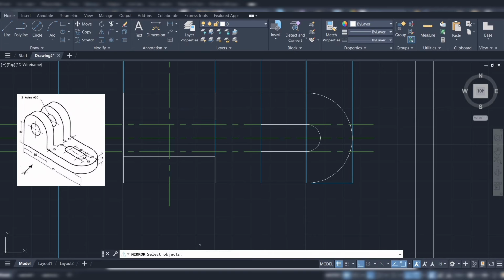Select the mirror. Then it asks to select the object. We need to create the object here. Just click on the object, press enter. Then it will ask for the mirror line. So these are the midpoints. Here we can create it, and no need to erase the source object. So click on no. So either you can go for the fillet command, or you can use the mirror command.